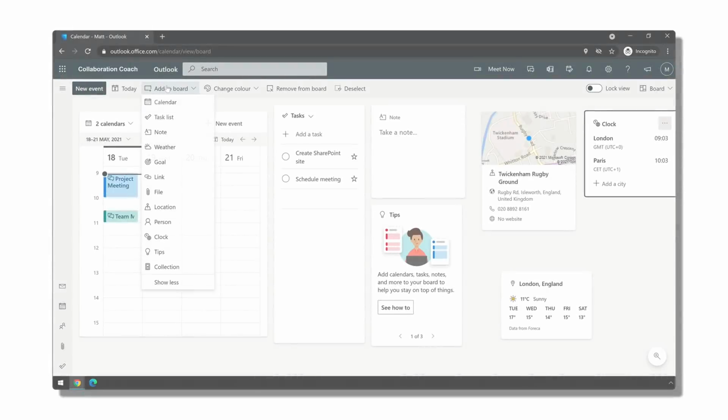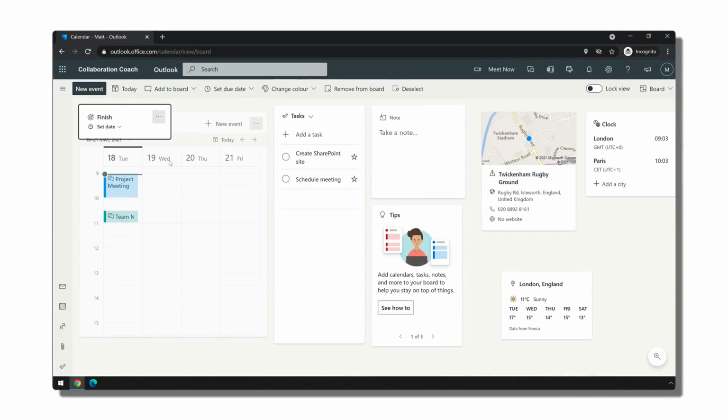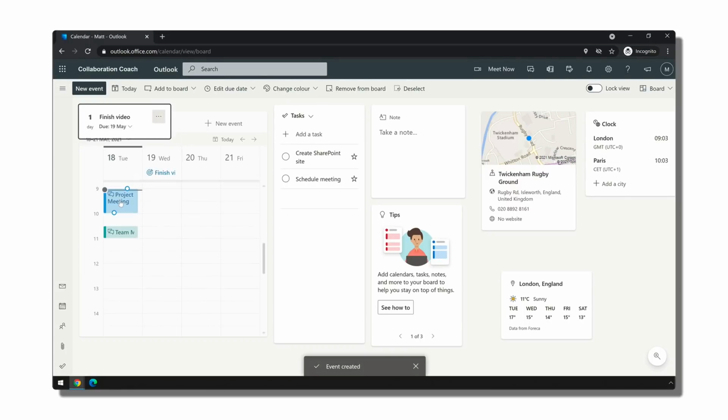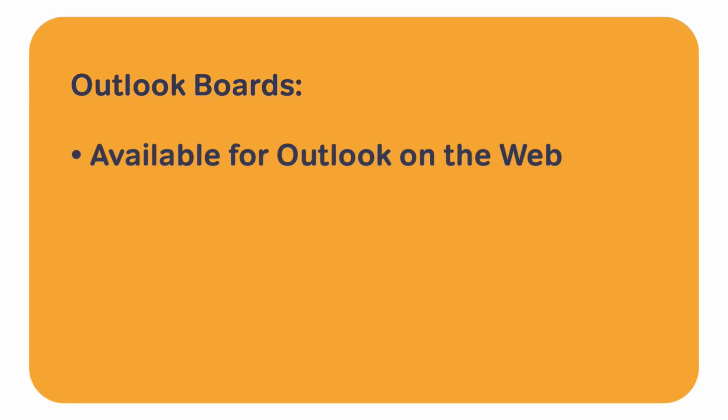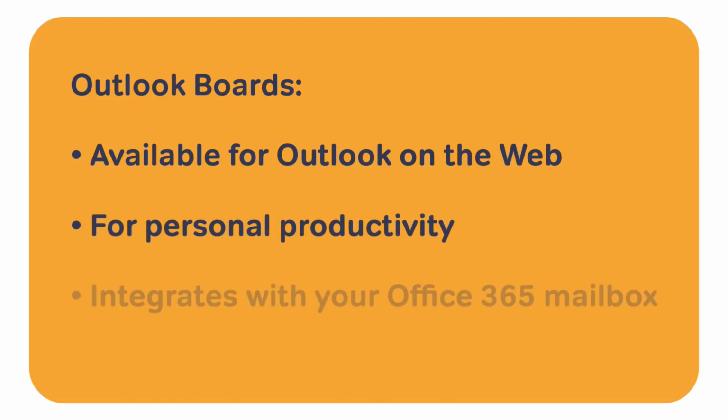In this video, we're going to look at Outlook boards that are being added to Outlook on the web. I think this is the first implementation of something we looked at last October called Project Mocha, and has also been known as Outlook Spaces. Boards will be available in Outlook on the web, but not the Outlook client, and they are a personal productivity app that integrates with your Office 365 mailbox and with many other apps like OneNote and To Do. So let's take a look.